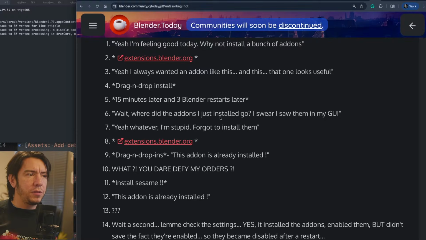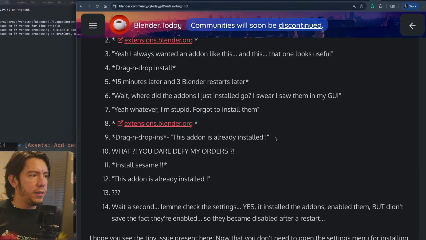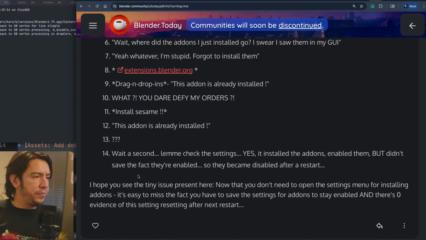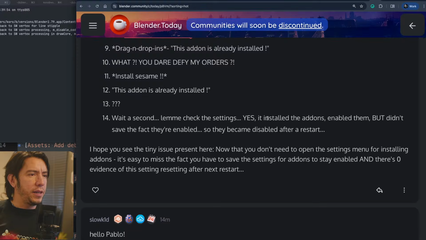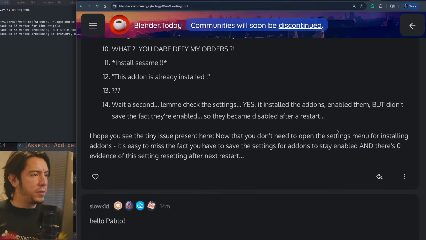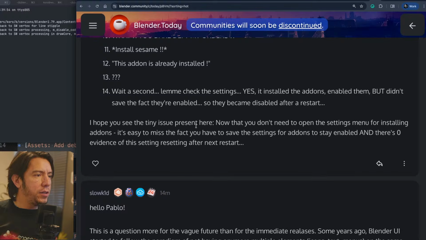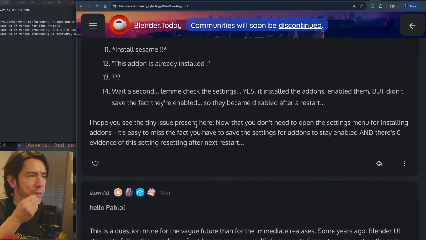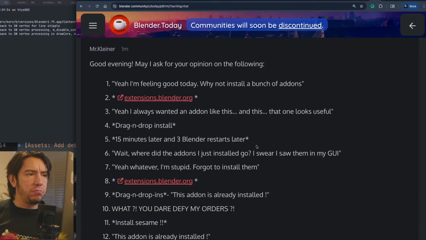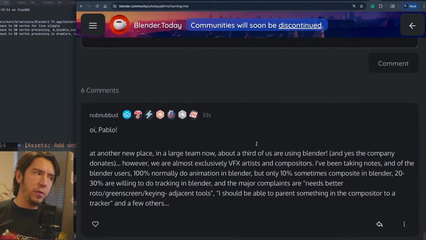No, when you drag and drop install, they are installed and activated. Drag and drop install, this add-on is already installed. Wait, you dare defy my order. Install sesame. Wait a second, let me check the settings. Yes, it installed the add-ons, enabled them, but didn't save the fact they are enabled. So they became disabled after a restart. That sounds like a bug report. I think maybe this is a bug report. Please report it as such.